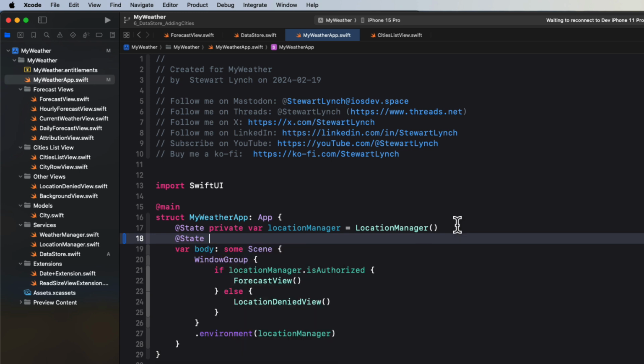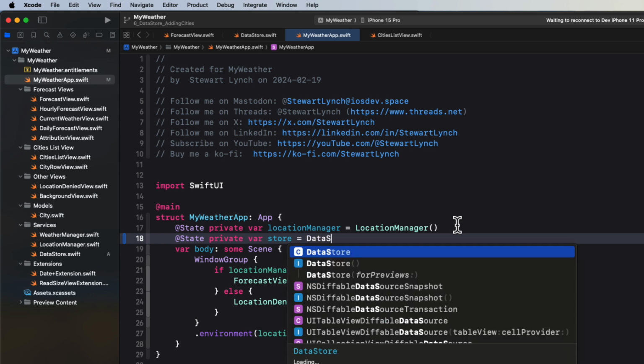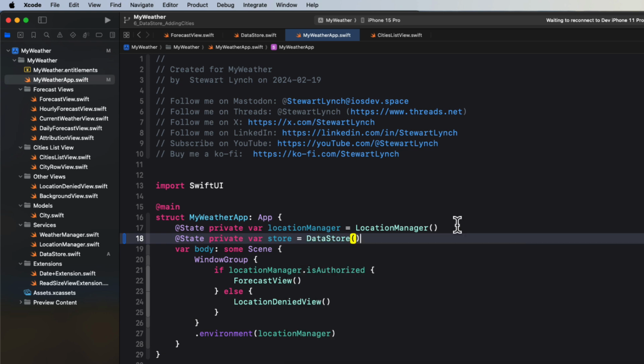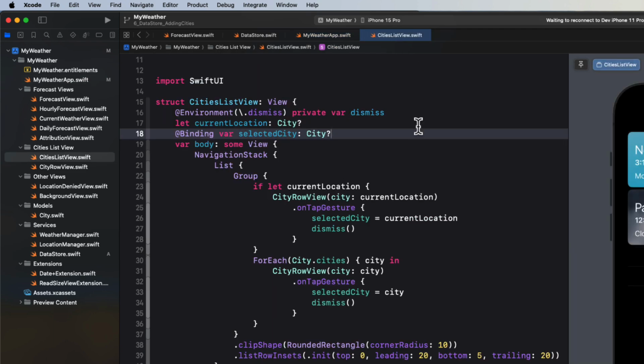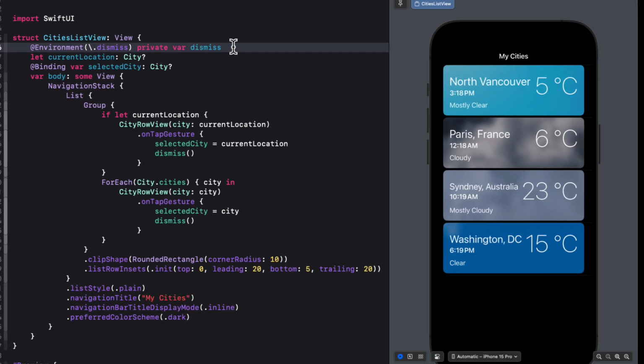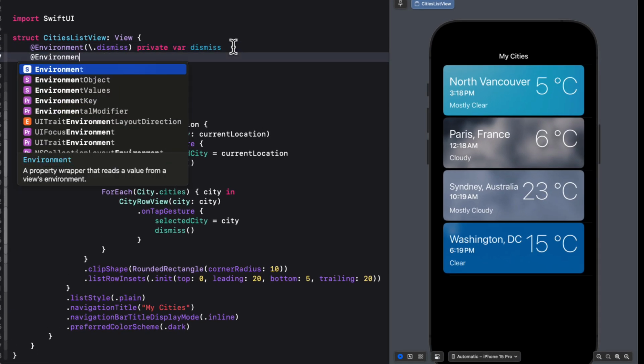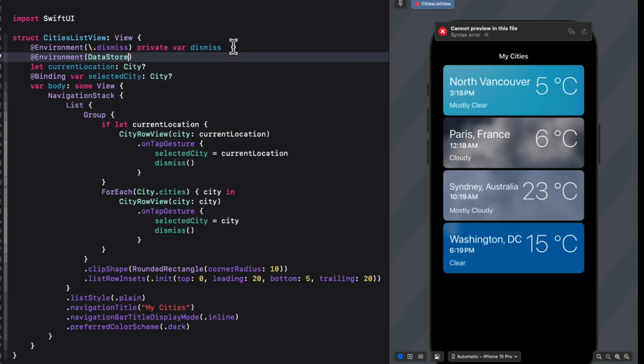Well, we can create an instance of this class at the launch point in My Weather app and inject it into the environment. And this will be the default initializer. So at the top of that file, create a new private state property called store that is that instance of DataStore. And then at the window group after the location manager environment injection, do the same for store. Now, the only place we need this is in the cities list view. So we'll create an environment object here for the data store itself.